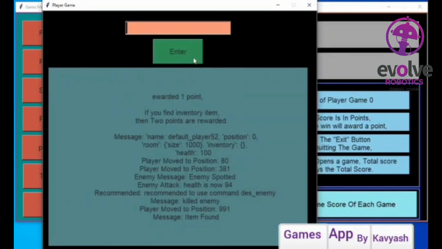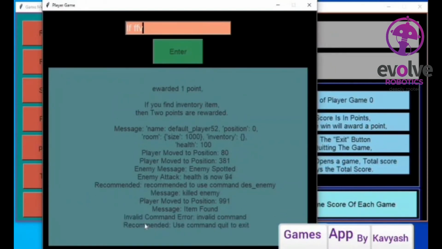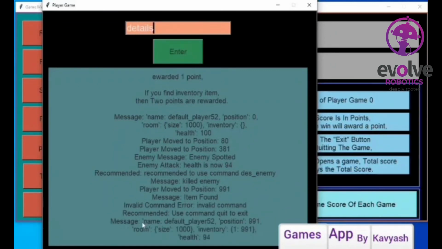Let's find out the other features. If you just enter some invalid command, error, recommended use command quit to exit. Let's put details to get the game details again, and name default player 52, position 991, size 1000, inventory I have an item added, and my health is 94.